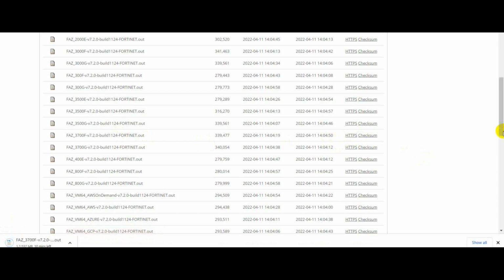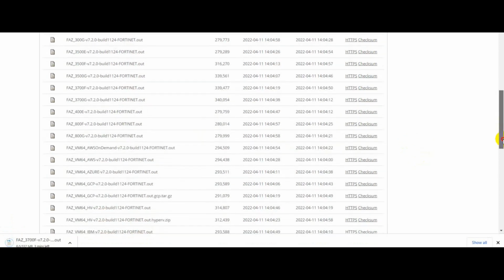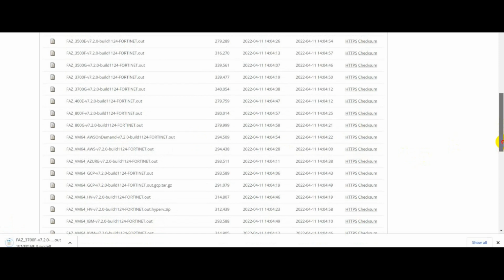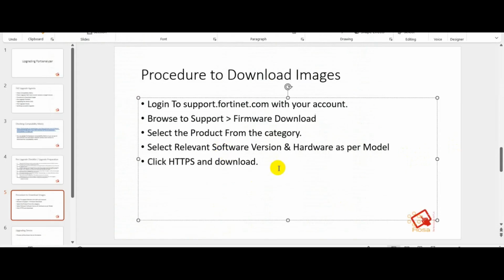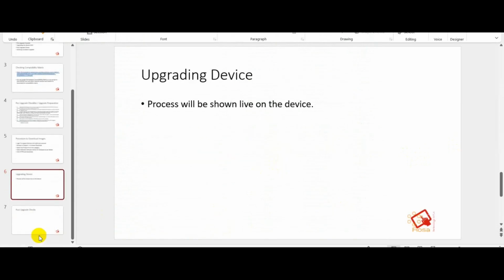Once you click on HTTPS, your download will start, and once the download is completed, you have your image ready to be upgraded. So after downloading the image, we have to upgrade our device. We are ready to upgrade the device.